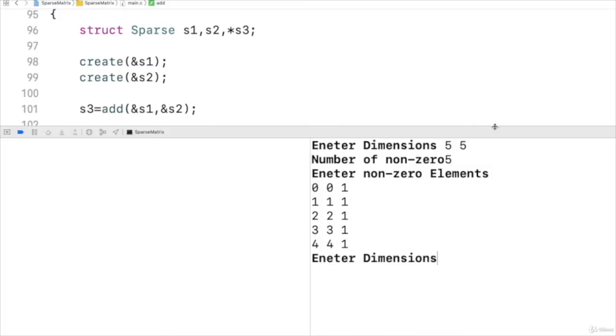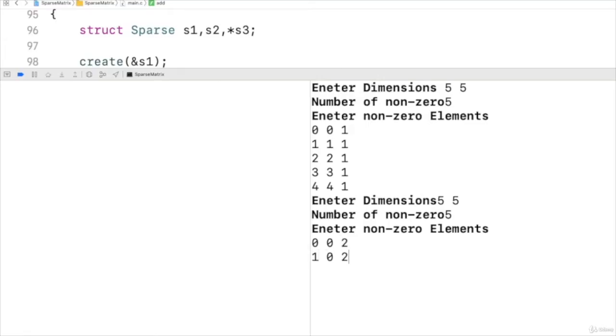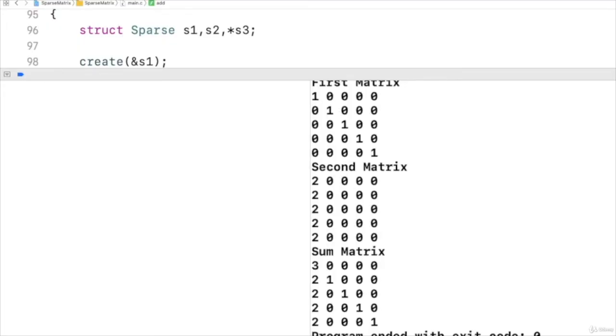Now it's asking the dimensions of the second matrix. So here also I will give the dimension as 5 cross 5 and the number of non-zero elements as 5. Now here I will give the non-zero elements only in the first column. That is 0, 0 is 2, 1, 0 is also 2, 2, 0 is also 2, 3, 0 is also 2, 4, 0, all elements I am giving the same.